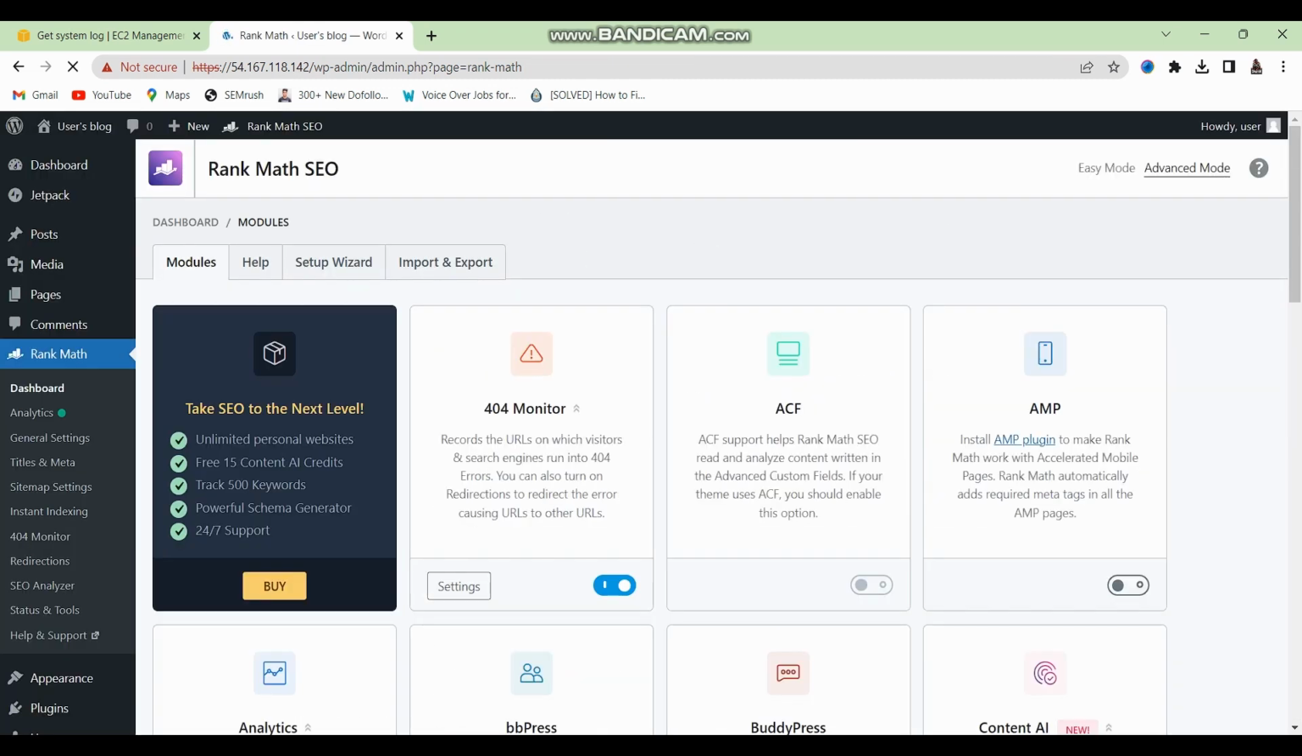And now we are officially done with the Rank Math setup part. So the next part of this tutorial would be to actually see the different kinds of features that Rank Math actually provides.